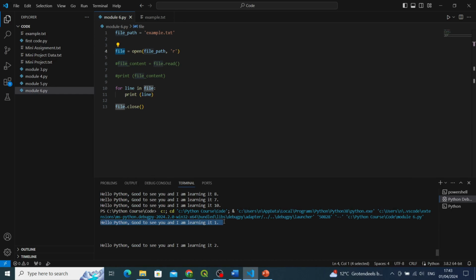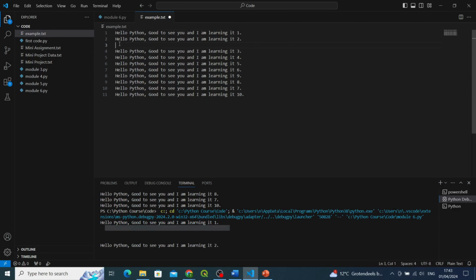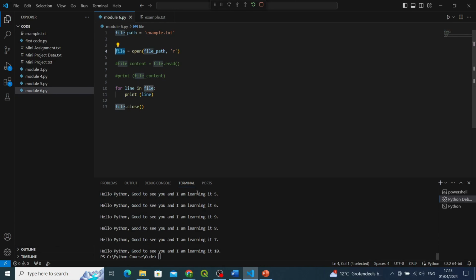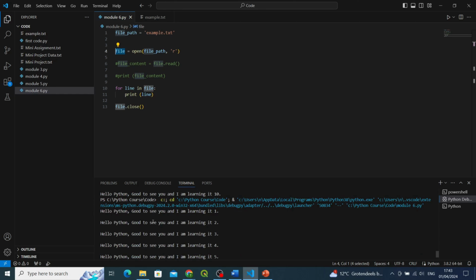Like this is first line, this is second line, the third line is empty. Let's just remove some empty lines over here, so we know how it is going. Now just run the code. So it reads everything one by one.